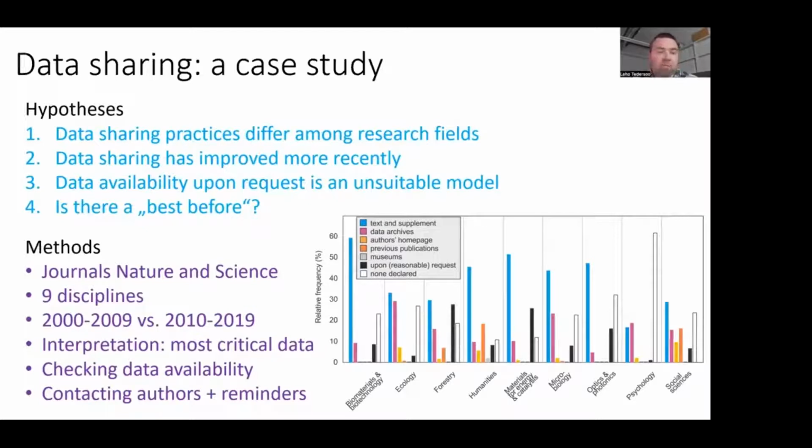For methods, we considered 2 journals, Nature and Science magazines, which are the top journals and particularly interdisciplinary journals. According to our expertise of our team, we selected 9 disciplines, which are biomaterials and biotechnology, ecology, forestry, humanities combined, materials and energy catalysis, microbiology, optics and photonics, psychology, and social sciences.